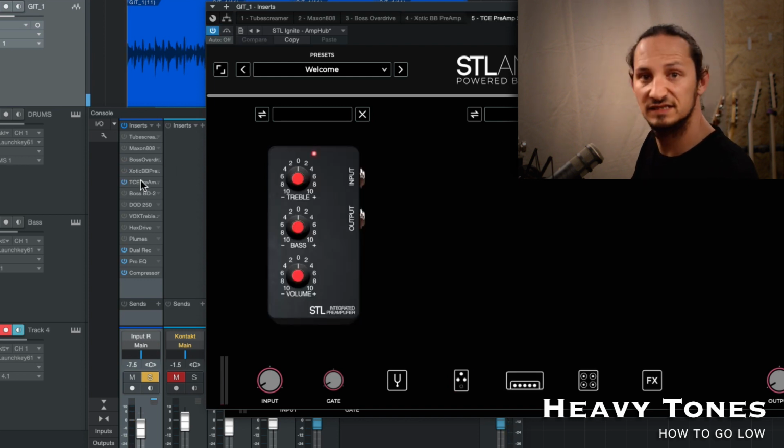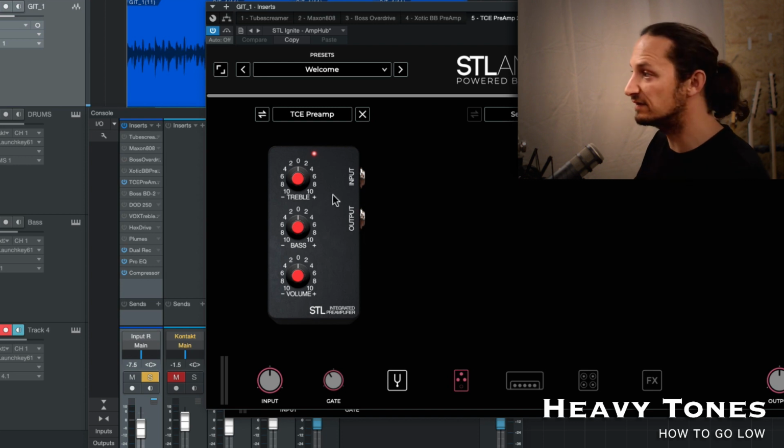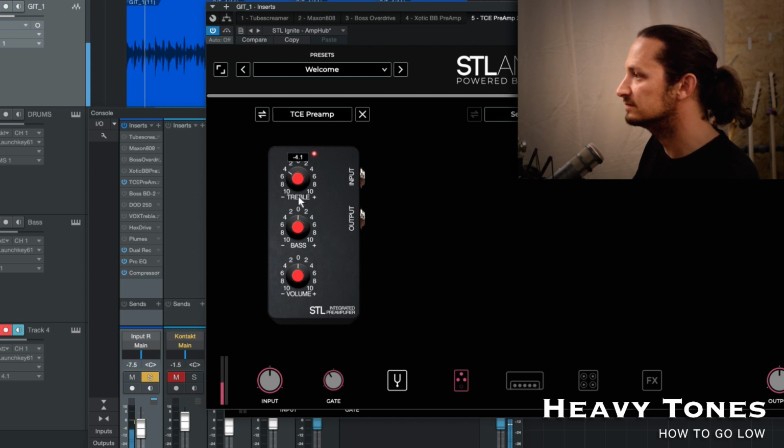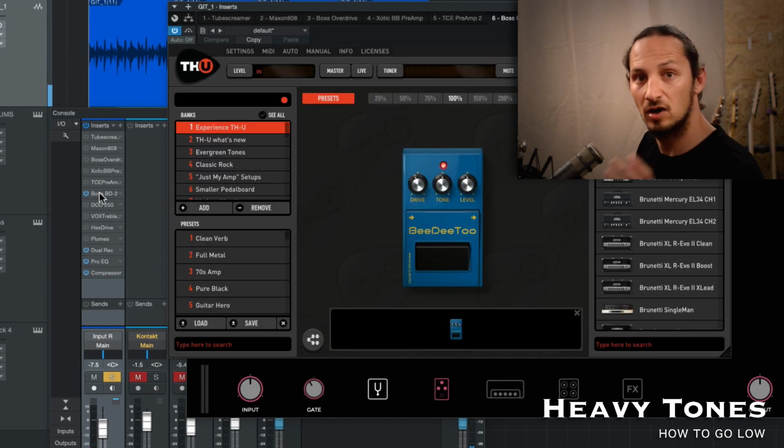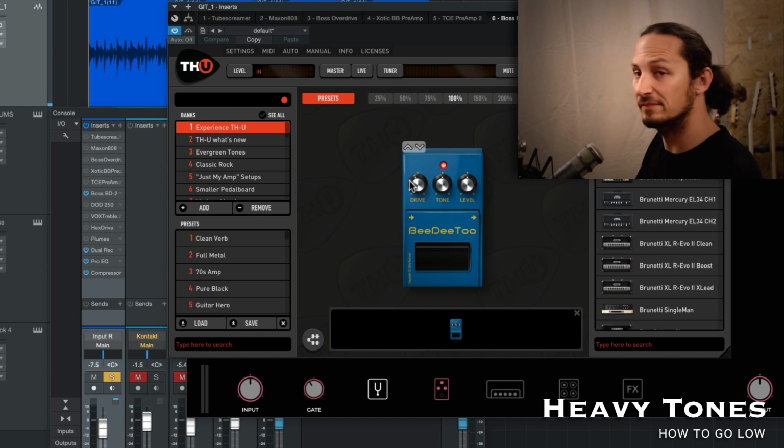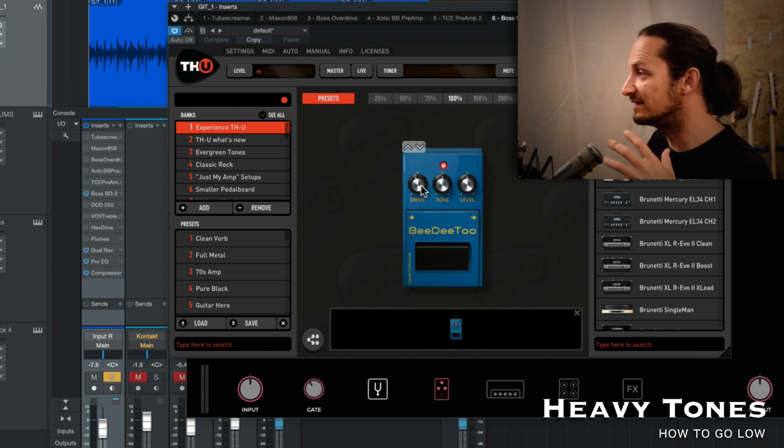Then moving on to the TCE Preamp, this doesn't have any drive, but it does have a bass and a treble. Then on to the Boss Blues Driver. As I mentioned, there's a slight bit of gain to match how the other overdrive effects sound, and I'm going to tweak these parameters as well.